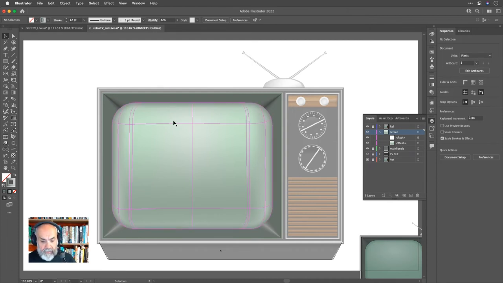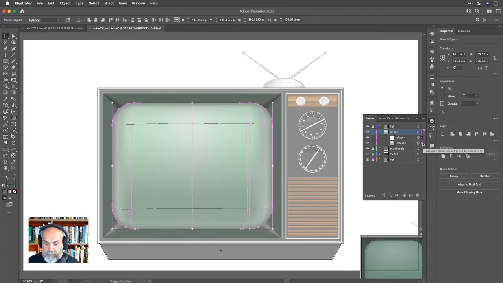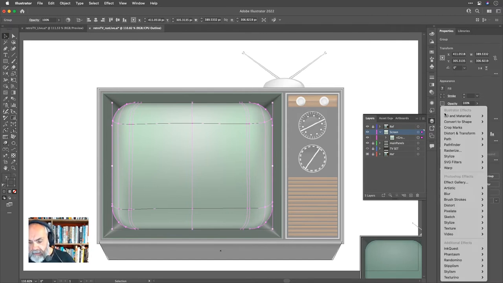Outside of that, however, I need to do something else. So I am going to grab hold of that stroke and I need to change something about how it relates to the outside, because there would be a slight shadow from that. The way I'm going to do it is by selecting both of those items. So I'm using the layers panel here to select those items. So those two things, and then I'm going to group them like so. So they're a group.